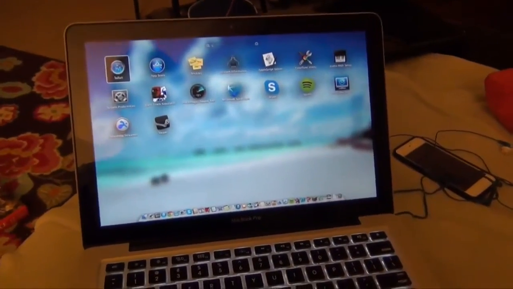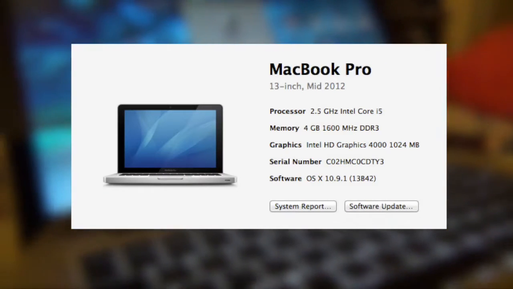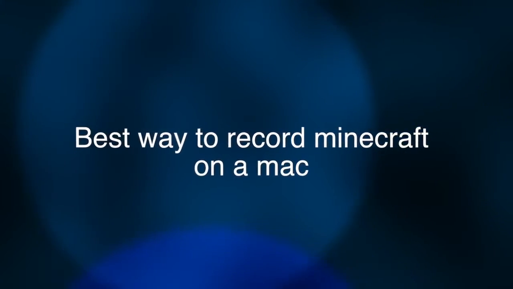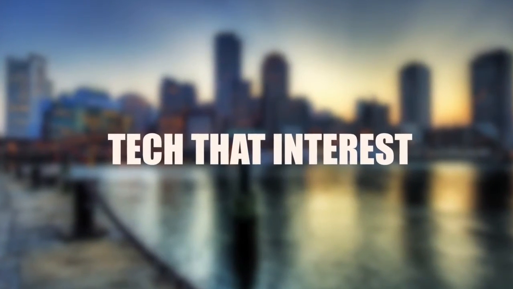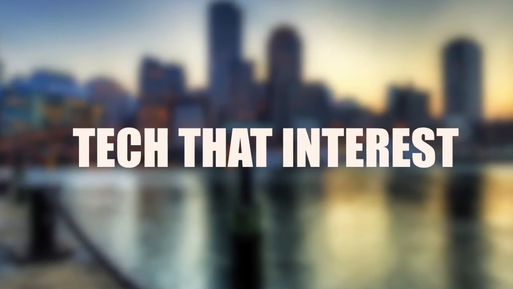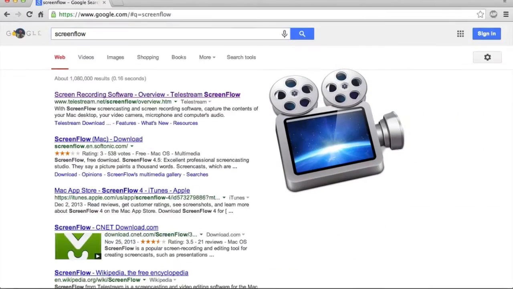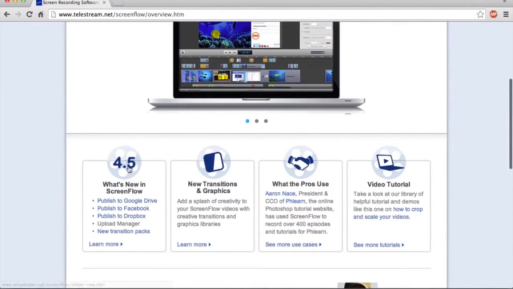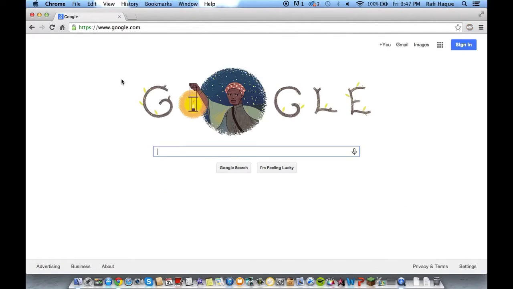The video that you saw just a few seconds ago was recorded on this MacBook Pro. Now, there are tons of videos on the internet that show how to record, but this is the best way to do it. The program that we're going to be using to record Minecraft is ScreenFlow. I'll show you exactly what to do in ScreenFlow, like how to make a 16:9 and everything, but make sure that you download ScreenFlow 4.5.